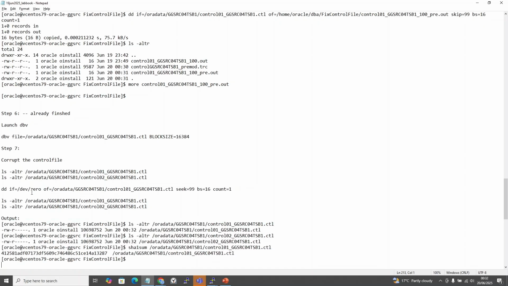Now let's corrupt the control file. You can see here I'm using the input file as /dev/zero, which generates continuously a stream of 0 bytes. The output file is this control file 01, and I'm going to seek 99. There is a difference between seek and skip. Skip is for the input file, seek is for the output file. It does the same thing: it skips the first 99 blocks, and then it starts writing. It writes /dev/zero to the 100th block.